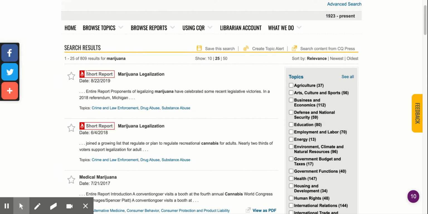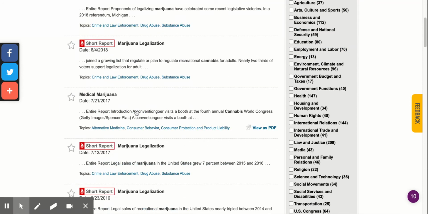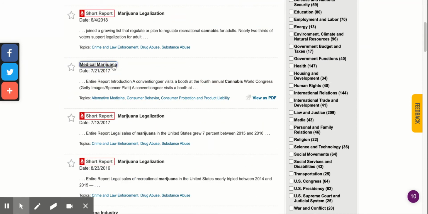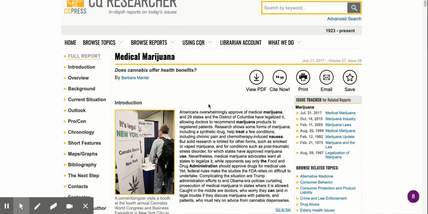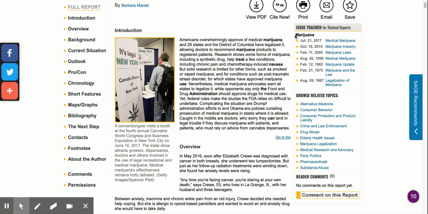And you can see they have the short reports. They also have what I believe is going to be a longer report here. This is about medical marijuana. Yeah, this is what I'm looking for. So a full report offers a little bit more. So you've got your issue tracker. You've also got these nice things, background.